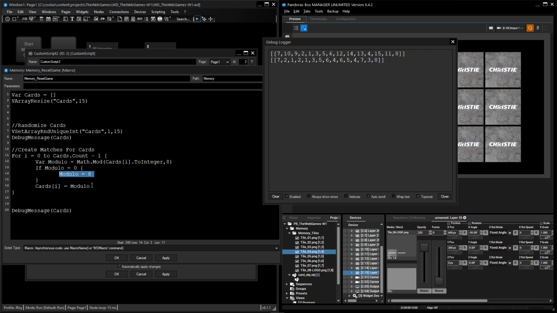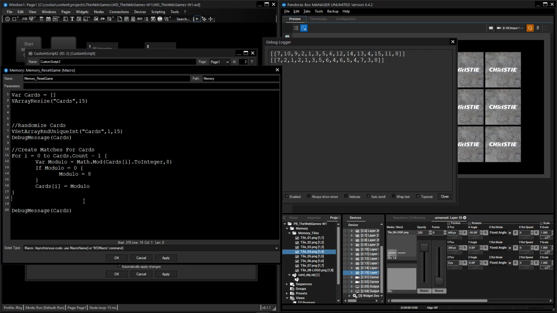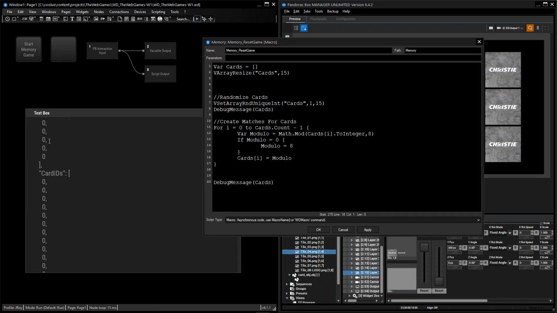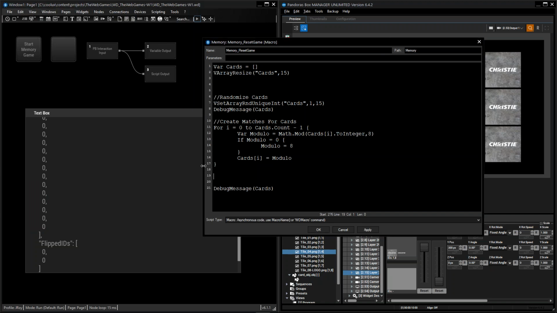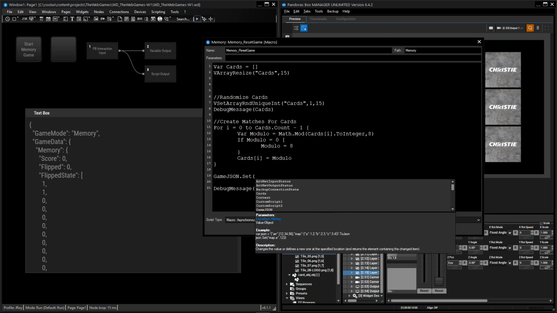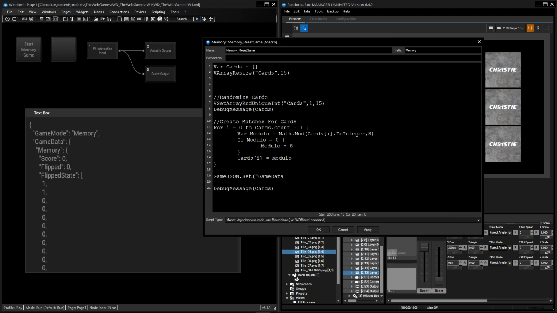Now we want to set this list into our JSON file, or our JSON variable. So we want to set it to here. So card IDs, we want this to match those numbers so we can store this data so we can call it back later when the game is being played. So now we can say game JSON set, and we can actually just follow along here. So we can see game, in quotes, game data dot memory dot, and we'll scroll down here, card IDs.